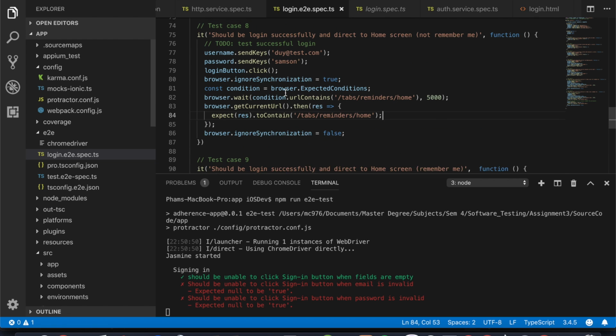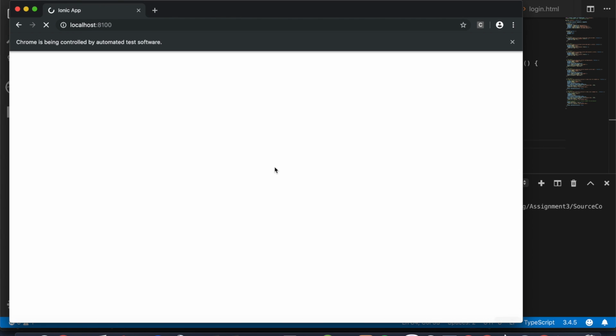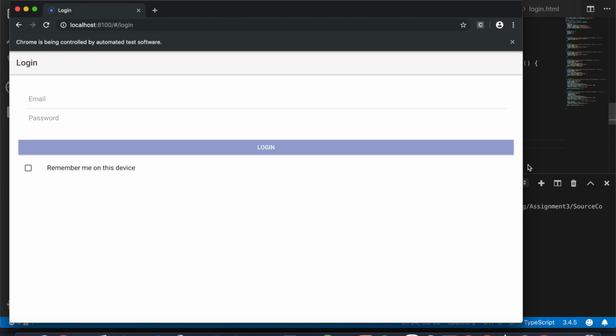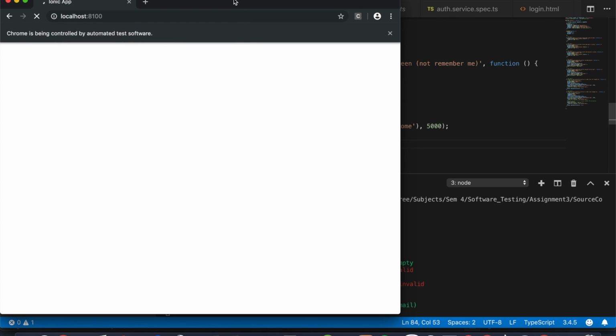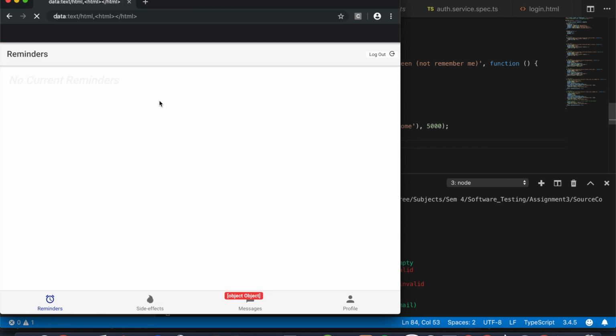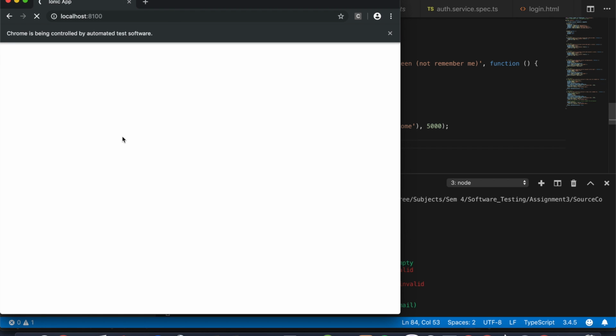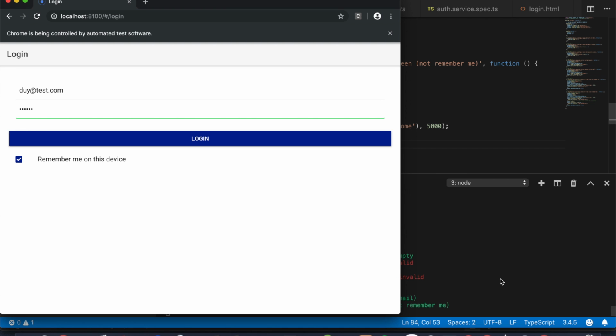So let's take a look at the test case we have here. And this is the login file. The application is launching in the browser. We can see that it automatically fills in values and clicks the button, things like that, which is very convenient for us.